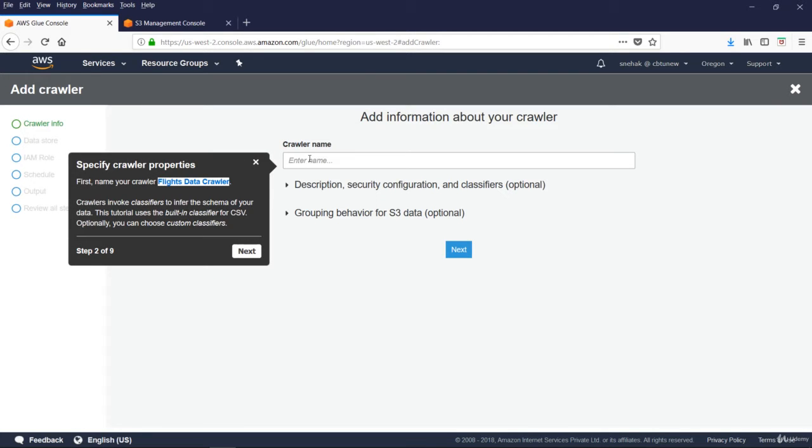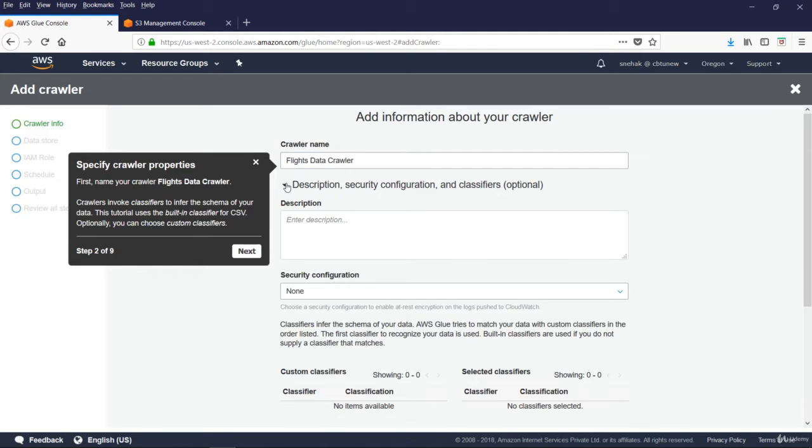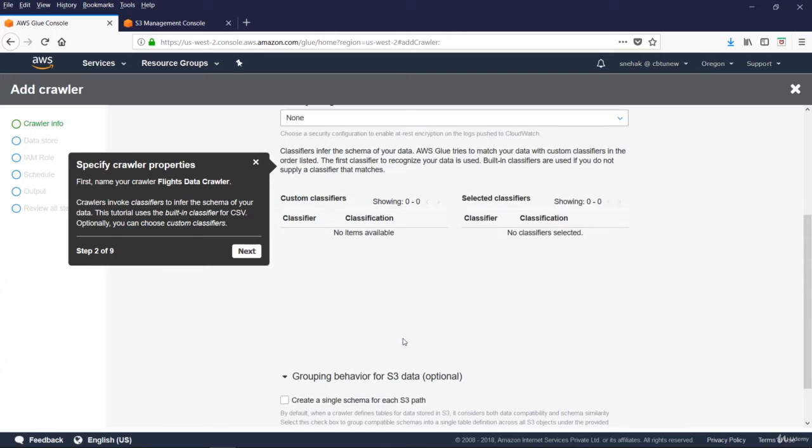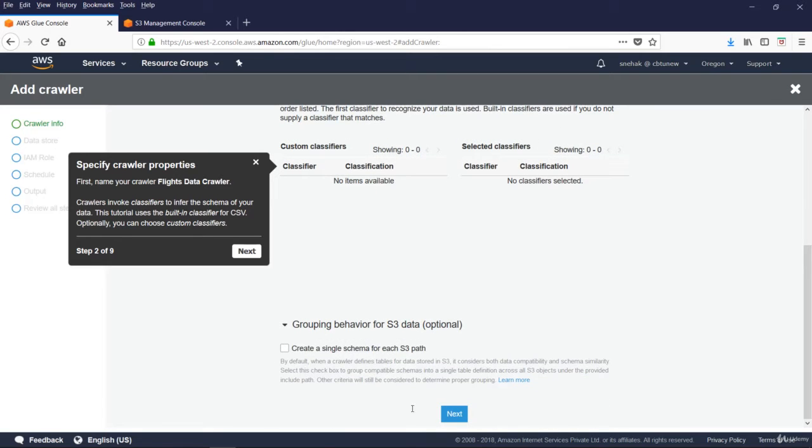Let us use the crawler name, flights data crawler. Crawlers invoke classifiers to infer the schema of your data. We use the built-in classifier for CSV. We can use custom classifiers as well. Description is optional. Security configuration is used to enable at-rest encryption on the logs pushed to CloudWatch. Go with default none. So let's go with the defaults.